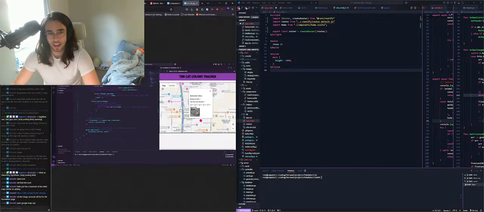I like your VS Code theme. I have to switch my VS Code theme every day because I'm like, I don't feel like this one anymore. I want to do another one.